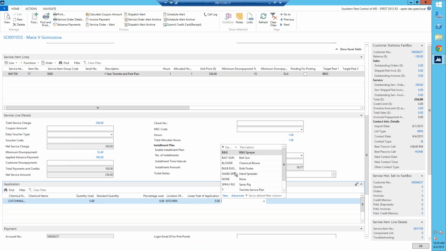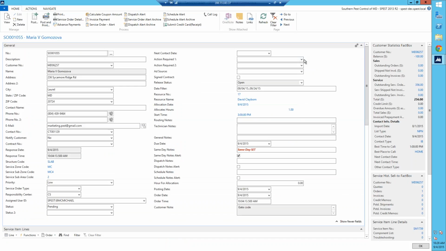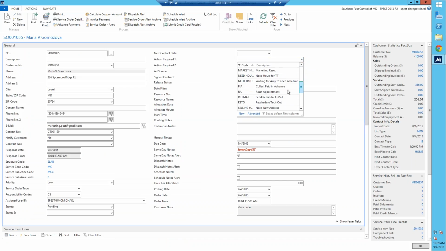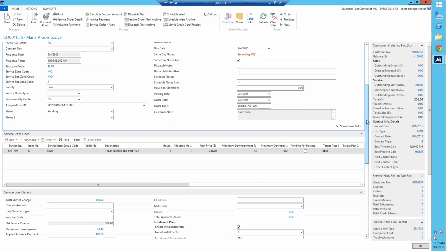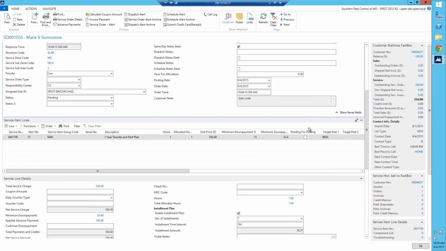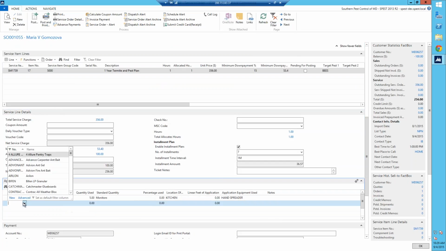Okay. Yeah, they do, because when they don't go through and they're not produced, what happens is we're updating this action required field to something like reset appointment or set termite treatment. So they need to understand what the dispatch department is doing to update these service orders, because a lot of them are going to come back where they need to follow up. Okay. So anyway, I will put one more chemical in here.